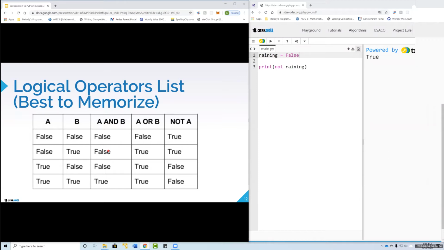And requires both of them to be true, so false and true is false. But since or only requires one of them to be true, it's true. And then again, we can see for not, not A is taking the opposite of A, and if A is false, not A is true, and then if A is true, not A is false.